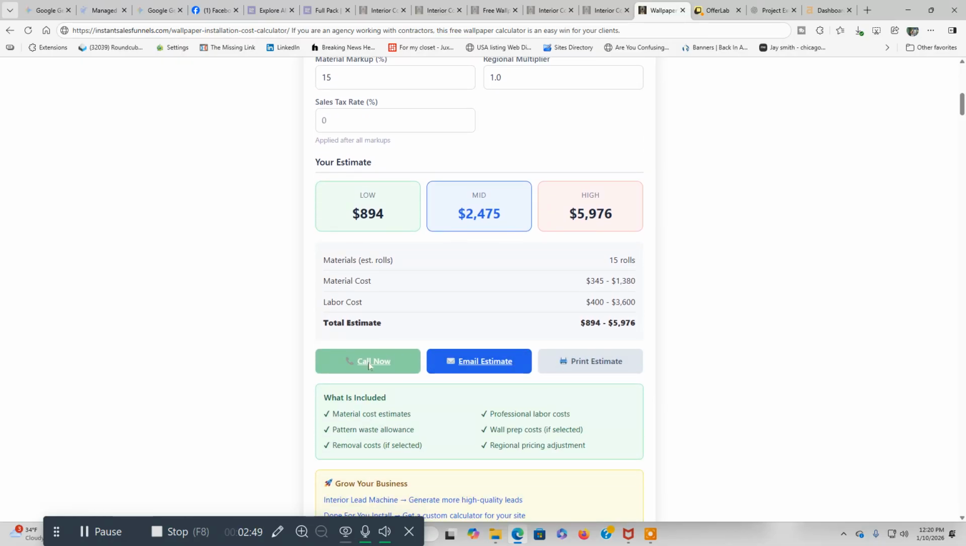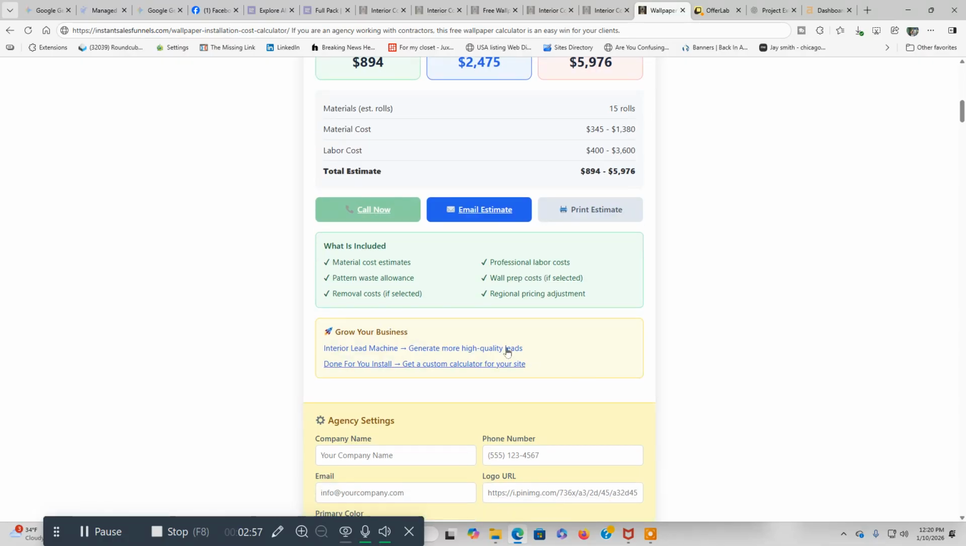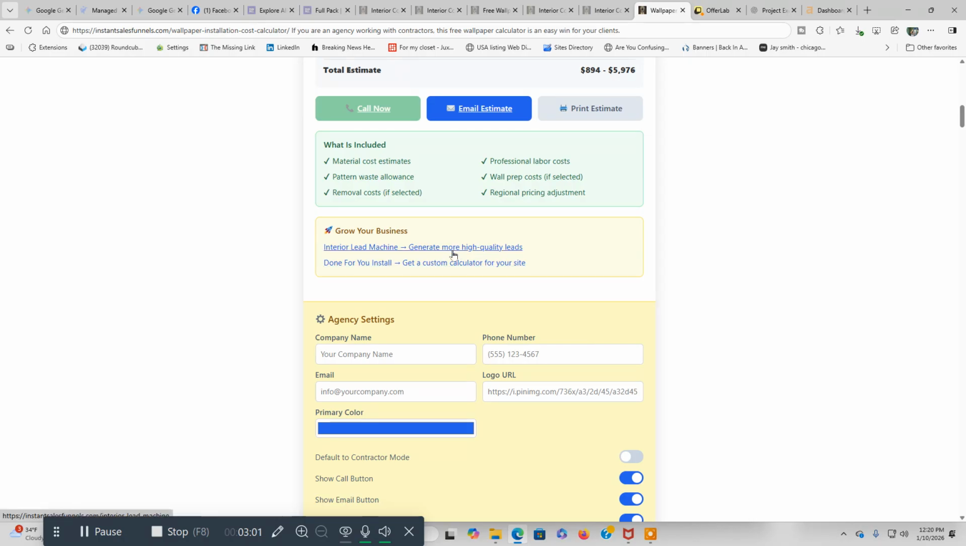And then you got a call now button that rings the contractor's phone. I'll show you how to do that in a second. Email estimate and print estimate. What's included, it gives you right here. And if you want to grow your business, there's a full pack I offer right here. You can click on one of these, where I've actually got 6 more of these.